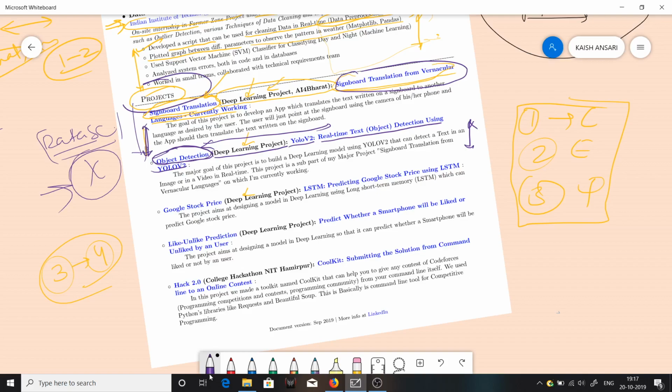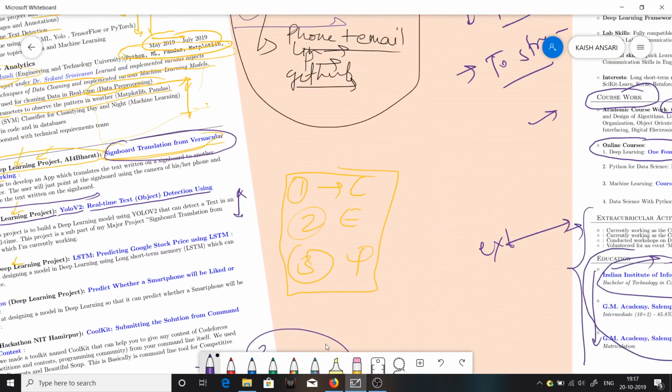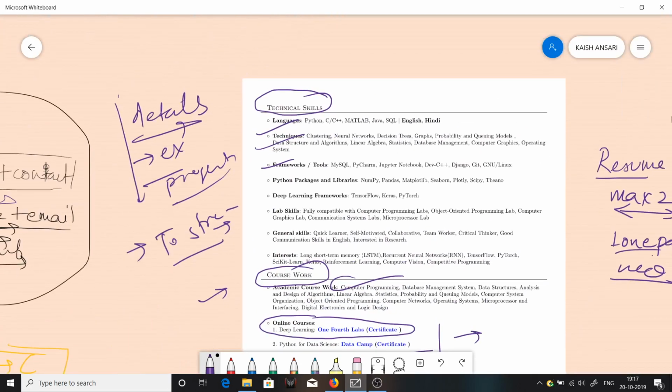Don't bother about any other projects. Just write what you have done and what you know yourself. Don't write anything you don't know, because if there is an interview after your resume selection, and they ask anything about your resume and you don't know, then it will be very shameful. So write only those points which you know, otherwise don't write.